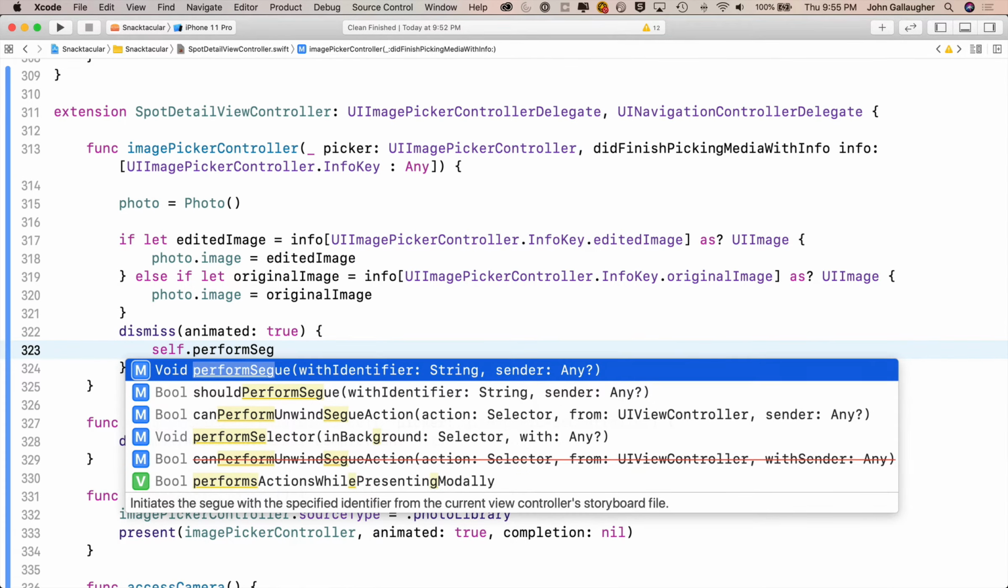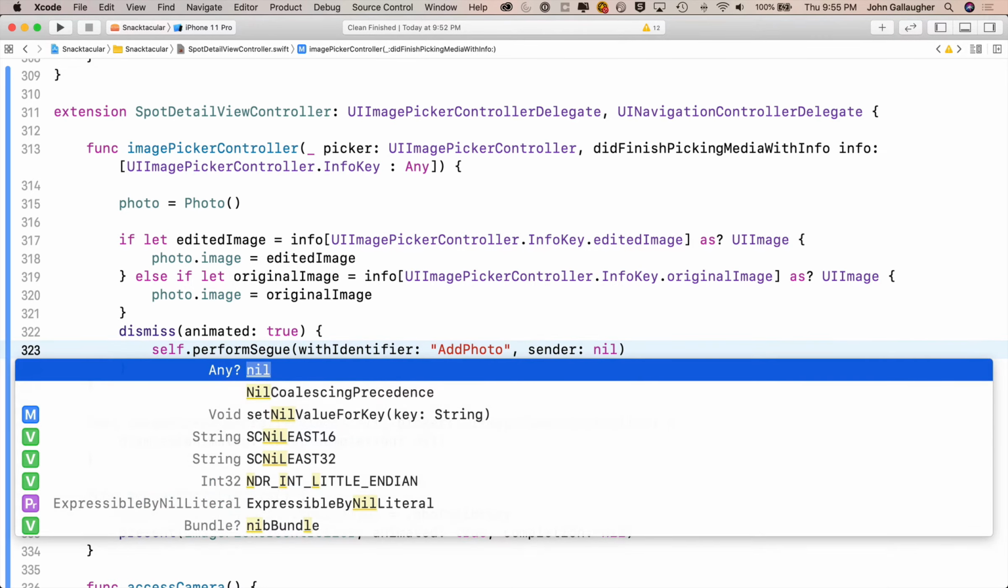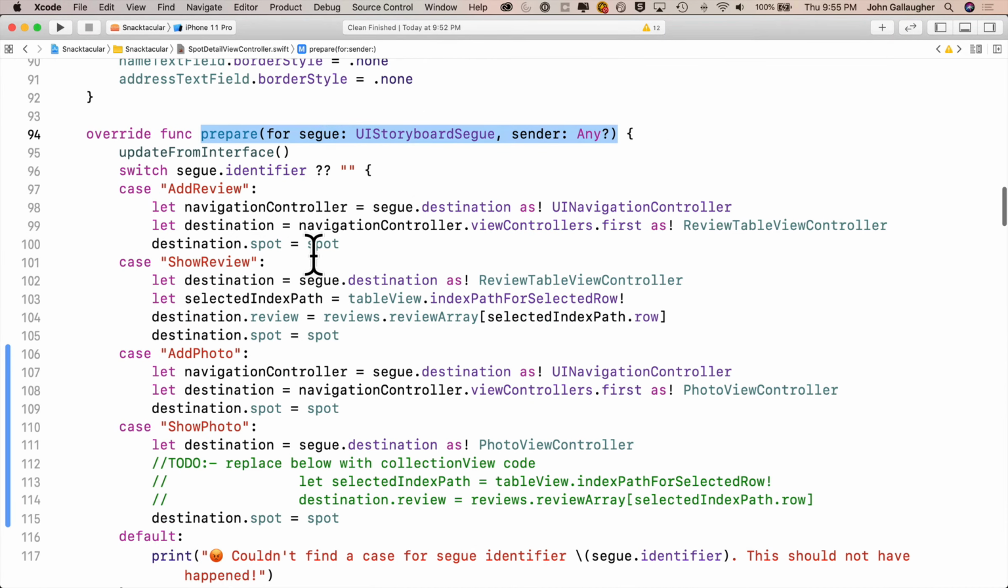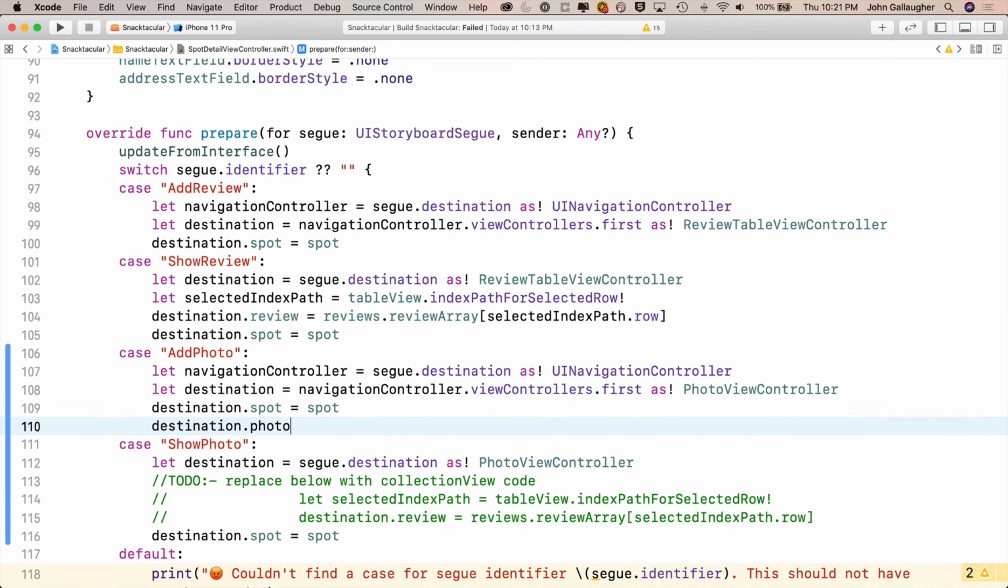self.performSegue, passing in the string addPhoto, upper camel case. That's the identifier of the segue we want to perform, and the sender will be nil. Speaking of perform segue, let's jump up to prepare for segue, and we'll modify the case for add photo, adding the last line, destination.photo equals photo. That'll pass over our new photo object with our newly selected photo to the photo detail view controller.